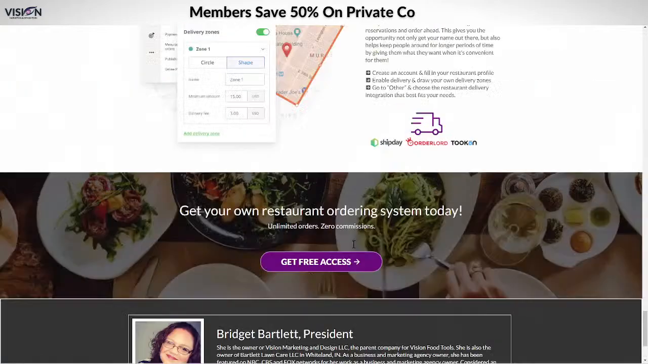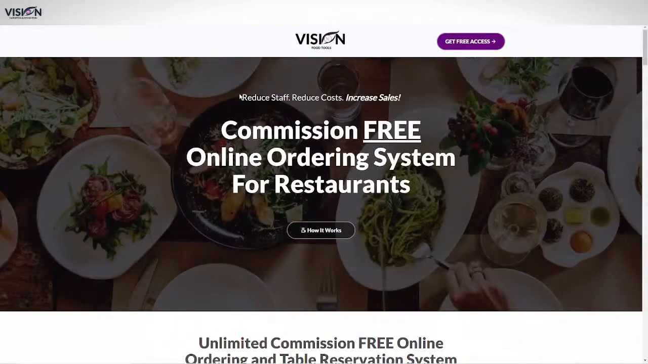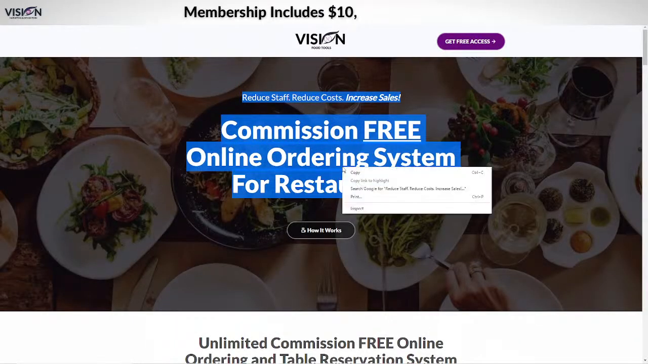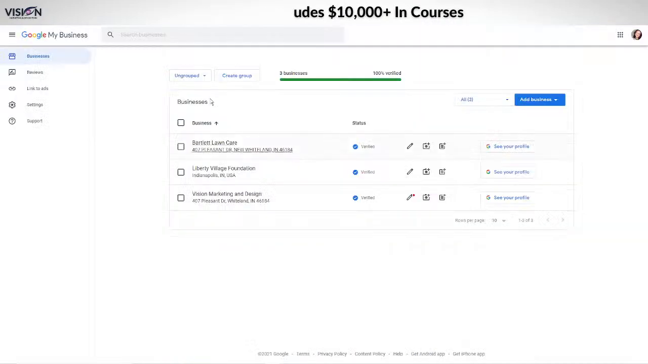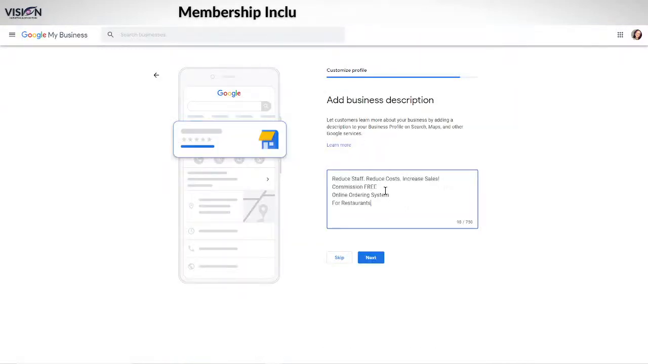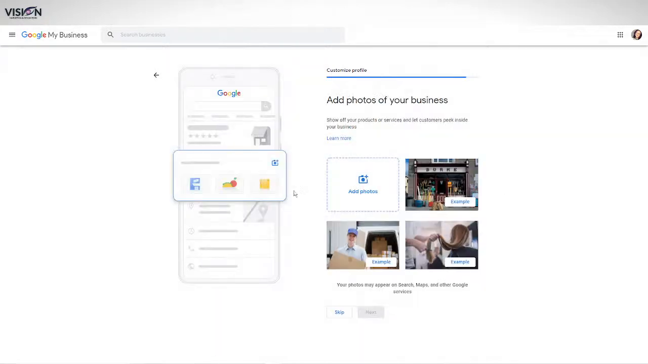So what I'm going to do is go up here and copy this just to be quick. And we'll go back to Google My Business and paste this in there. And let's remove the spacing here, and we'll click next. And now we can add some photos.